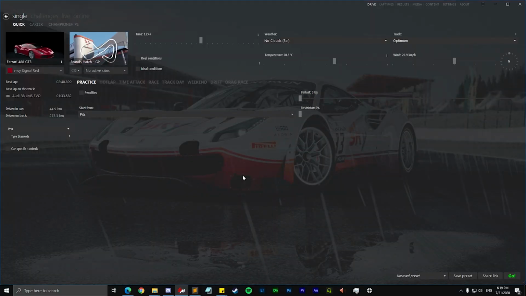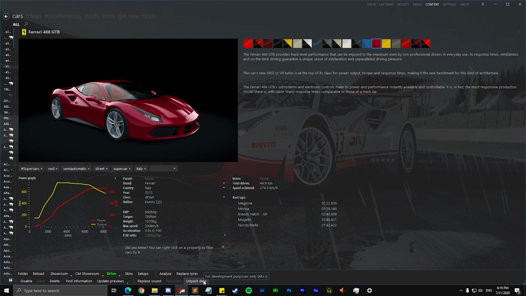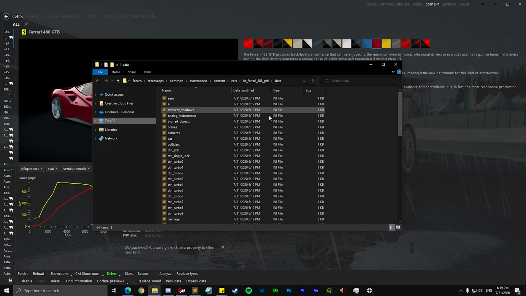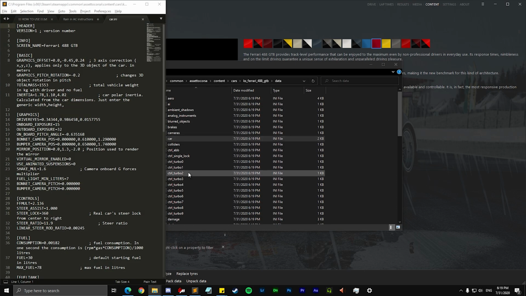So the next step is applying the extended physics to a car so we can actually get a reaction to the rain. So I'm gonna go with the 488 GTB here, and I'm gonna select Open Car and Content tab, and I'm going to unpack the car's data. Now what you're going to look for is this file right here, car.ini. You're gonna open it with a text editor. Here we are. And every car should have this first line, version equal 1 or version equals 2. So what you want to do is right after the equal sign, you want to type extended -1.